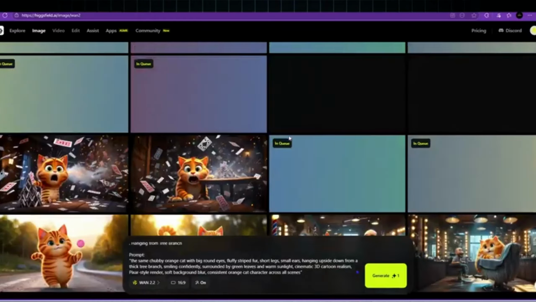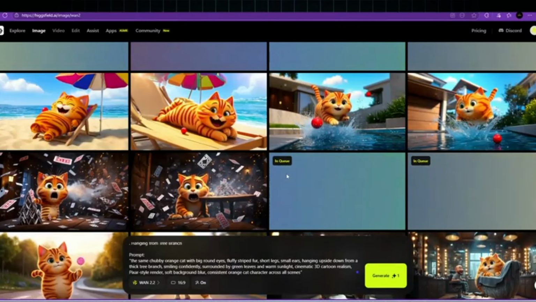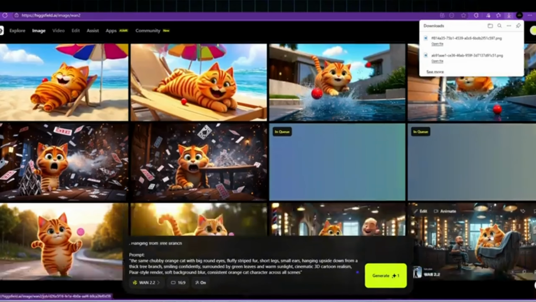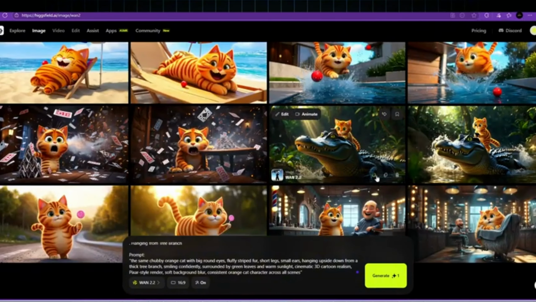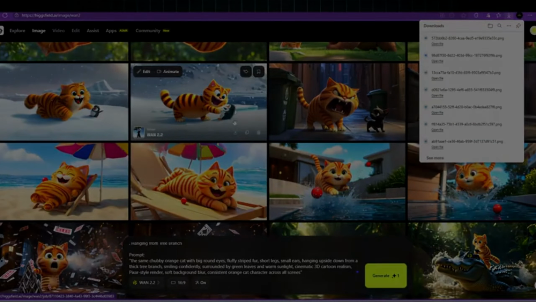Repeat the same process for all your 10 prompts. Each time, paste the prompt, click Generate, and download the final image once it's ready. After you've generated all the images, save them in one folder on your PC. These images will form the scenes for your animated story video. So that's how you can create professional-level AI story images for free using Higgsfield.ai.